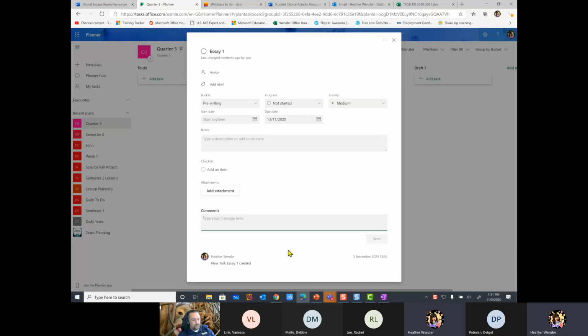So they get a notification that there's something for them to be working on. There's an ellipses at the top right. If you click on that, this is where it makes it easy. If you've got multiple classes, you can copy that task and assign it quickly to different groups, different people. So if you needed to differentiate this essay, for example, you could assign it to an individual, and only that individual will be able to see this task.